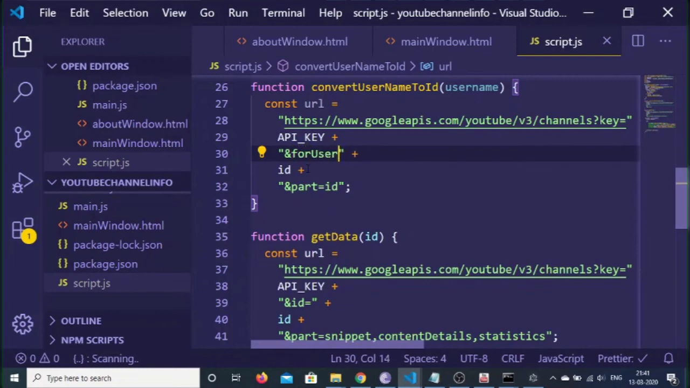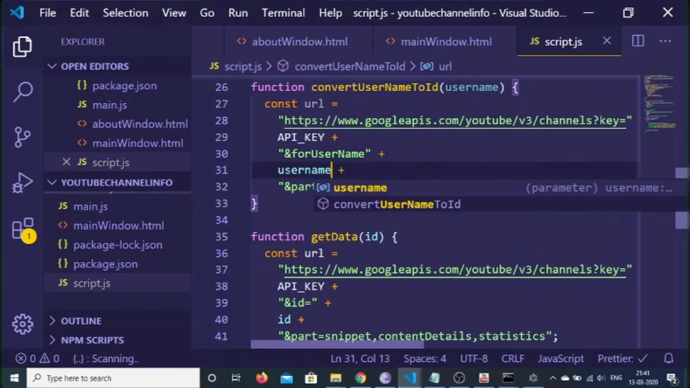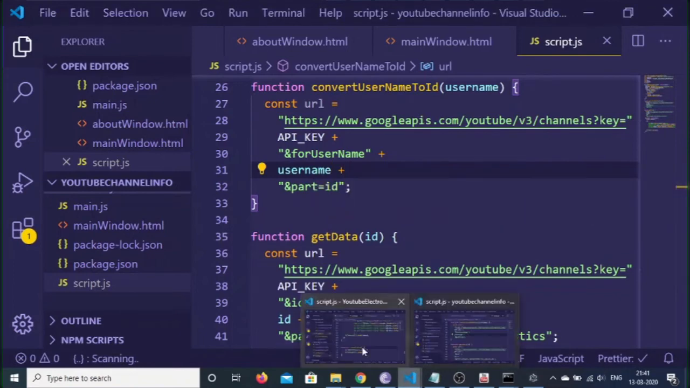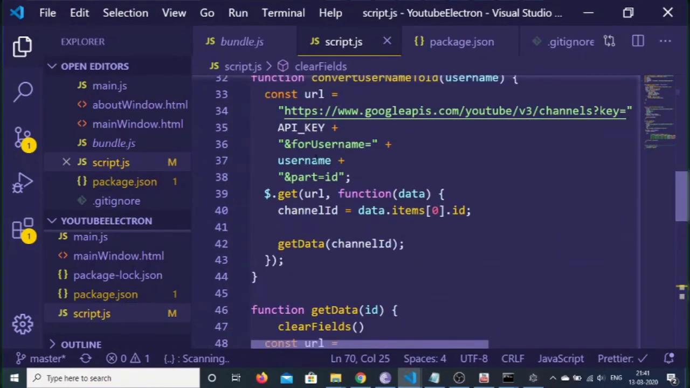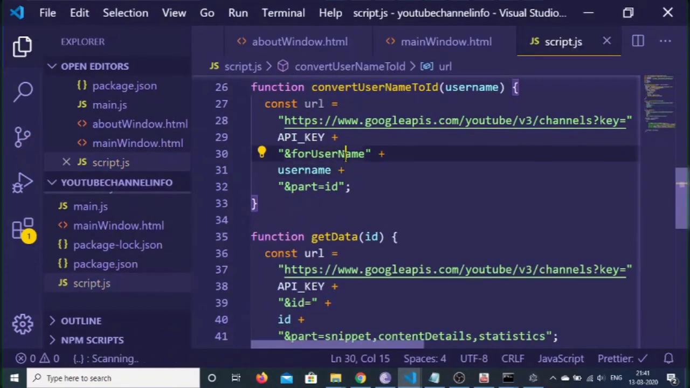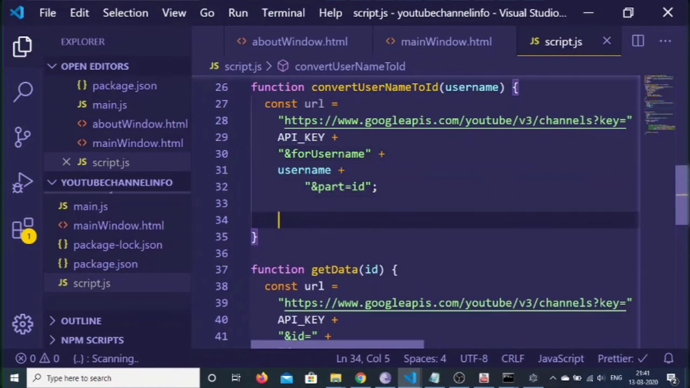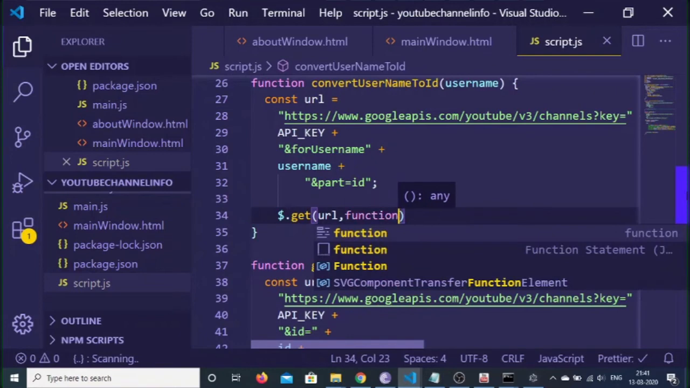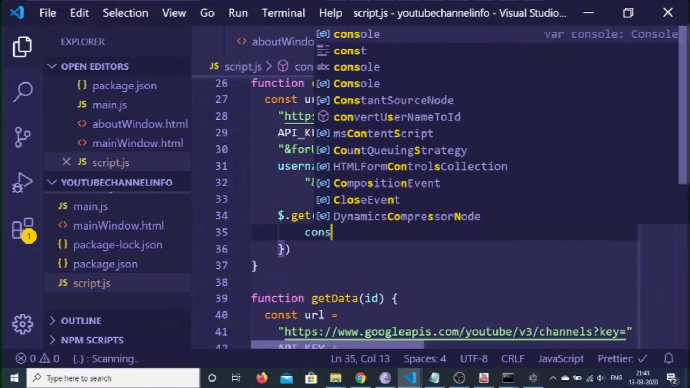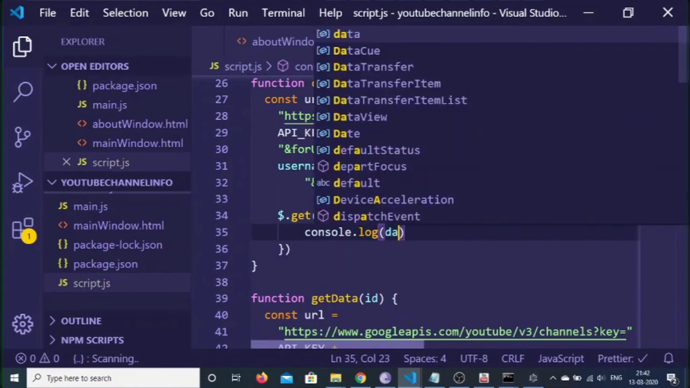This we need to pass for username, and here we will pass the username instead of ID, like this. Let me just cross check if this is a right URL or not. For username, I think that n is small here, so just make the n small, like this. And now we just need to make this GET request to the API. Again we will use $.get URL, and the data will be returned to us. We can just console log the data for now, just for checking purposes.